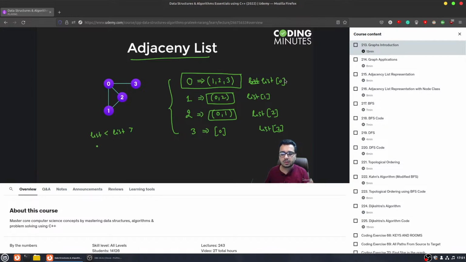Okay, or it could be an array of lists, or it could be a vector of lists. Or it could be a vector of vectors. Or it could be a hash map, like we have unordered_map in C++. So it could be an unordered map of the type integer followed by a list. This list can be of integers, or it could be of a different type as well. We will see these implementations later on in this course, but that is the idea of an adjacency list.